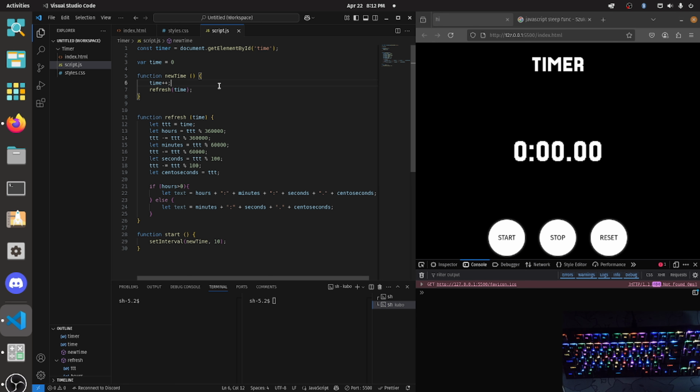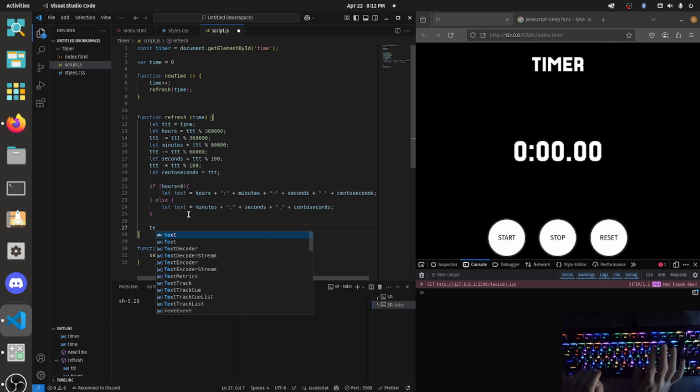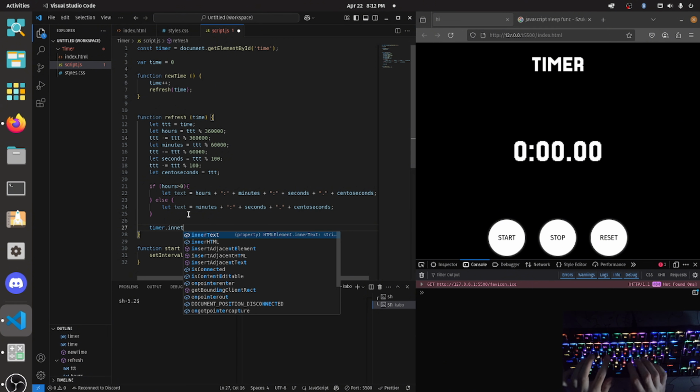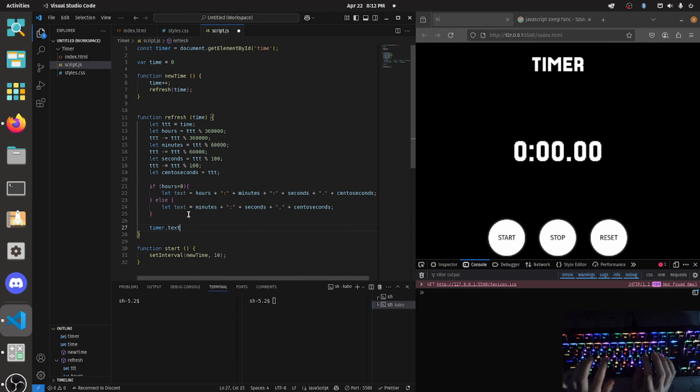By the way, I think it was going correct. Never mind. Okay, so it progresses, I guess. Yeah, because the text, nothing is happening with text. I am stupid. Timer in no text content.